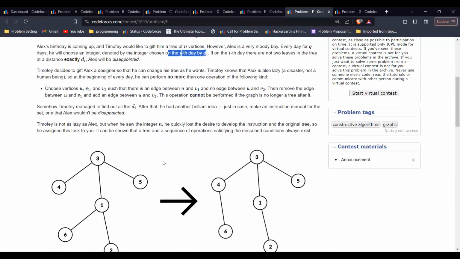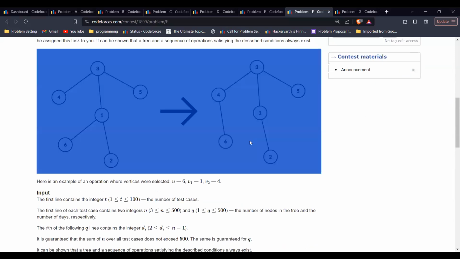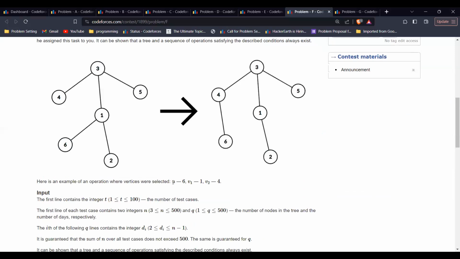Now we already know these d_i values, and we first have to design a tree. Then on each day we are allowed to do one single operation of the following kind: choose vertices u, v1 and v2. If there is an edge between u and v1 and there is no edge between u and v2, then remove the edge between u and v1 and add an edge between u and v2. So basically, see this thing. In this, u is 6, that is this vertex.